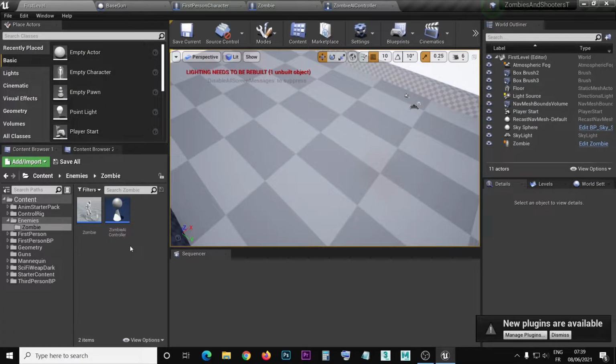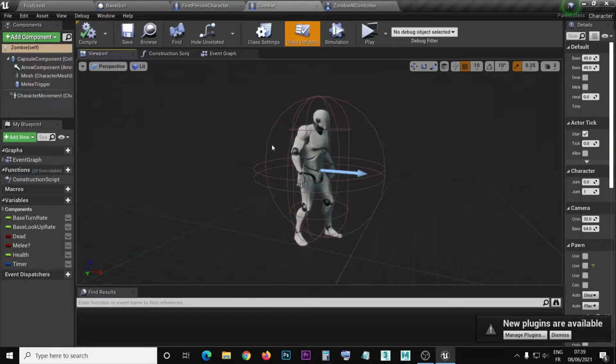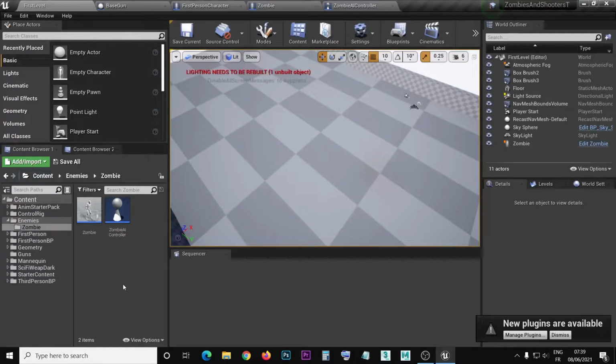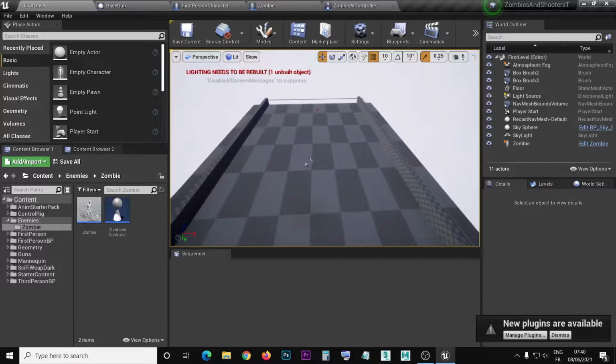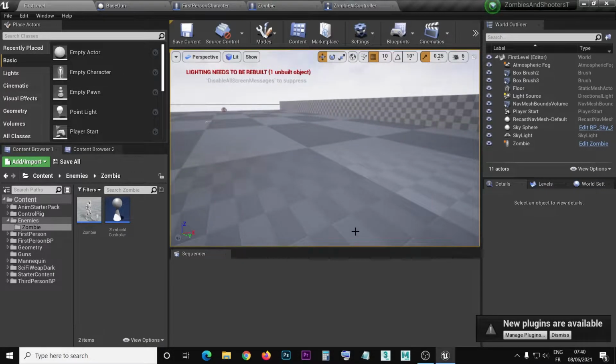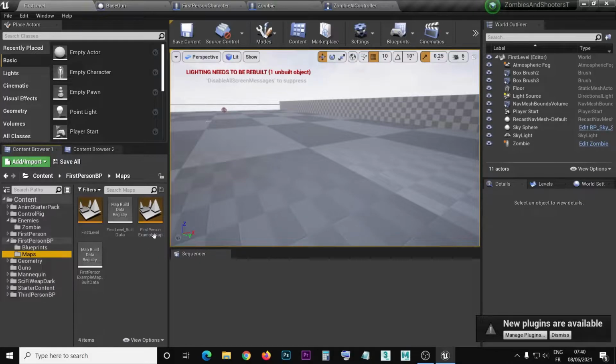So we're gonna be developing these animations with the control rig and sequencer, the tool that creates cutscenes inside the engine. So what I should be doing is moving to another level, the first person example map.